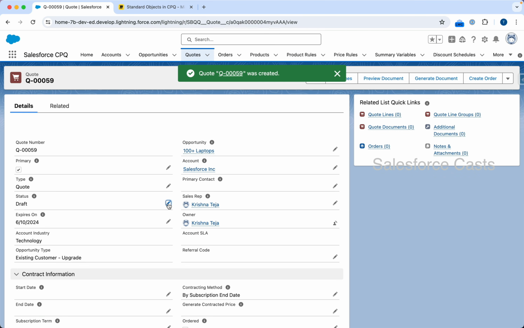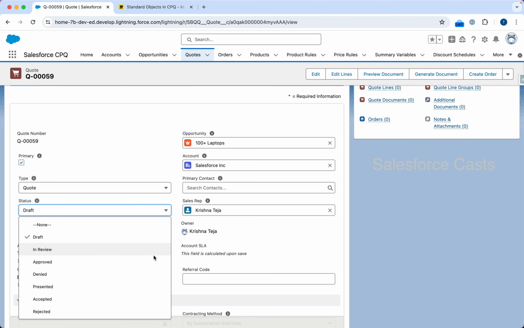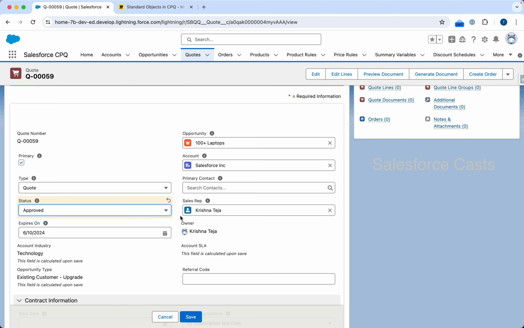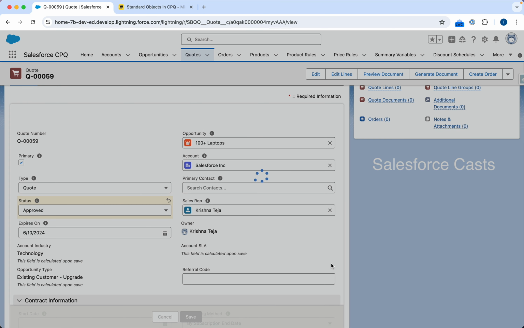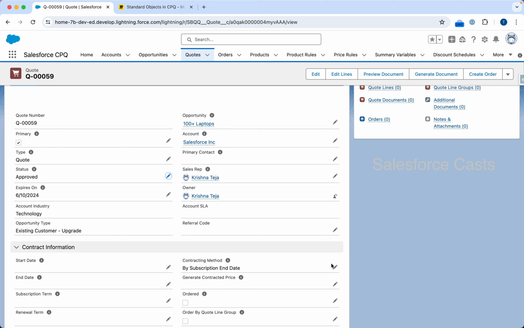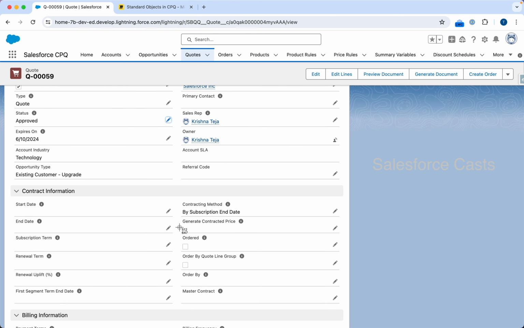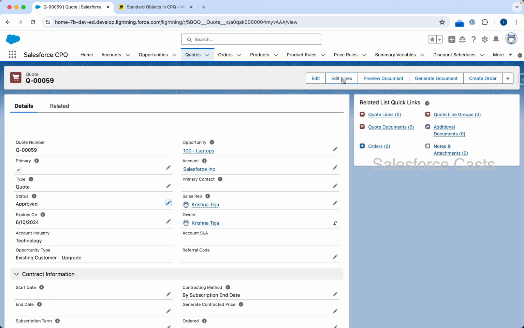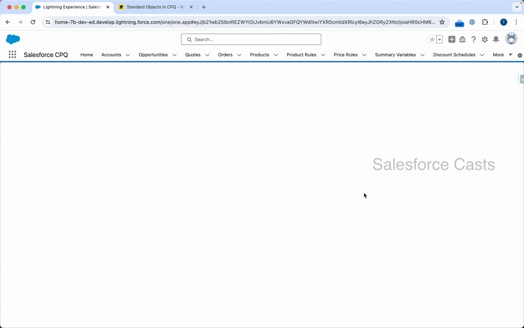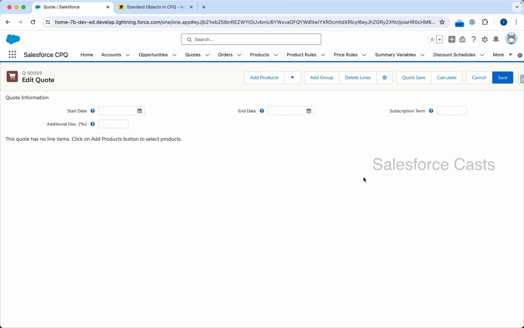And then I'll change the status. As I had mentioned earlier, we will never try to modify this manually. With the help of approval process, we'll get the field updated. Click on save. So the quote is approved. And followed by that, we have to order it. But before that, I need to add products. So I'm going to click on edit lines. This is going to take me back to QLE screen. Let me pick the price book, which is going to be standard price book. And then I'm going to click on products.